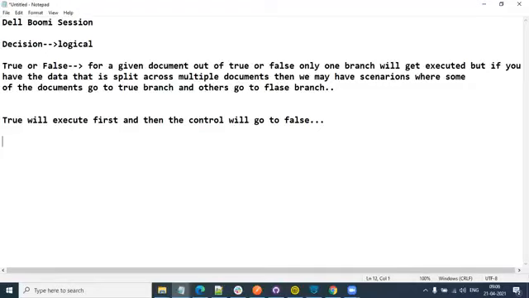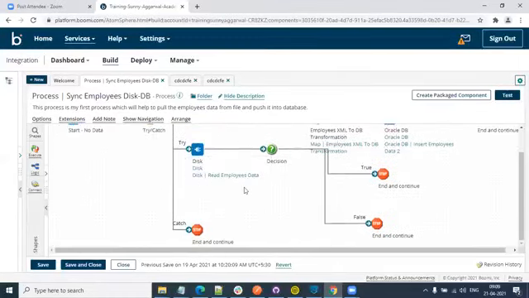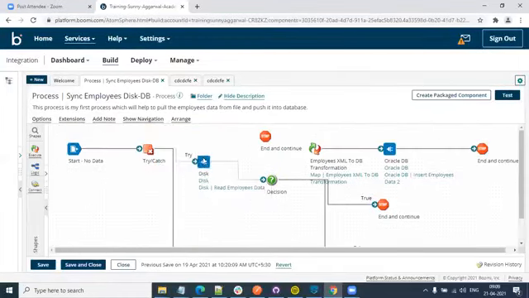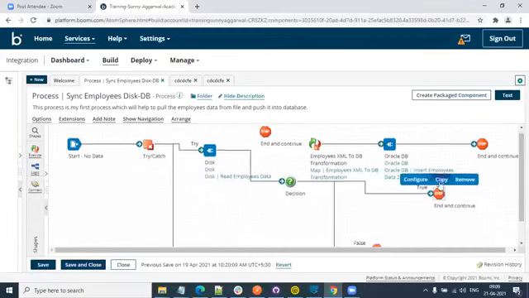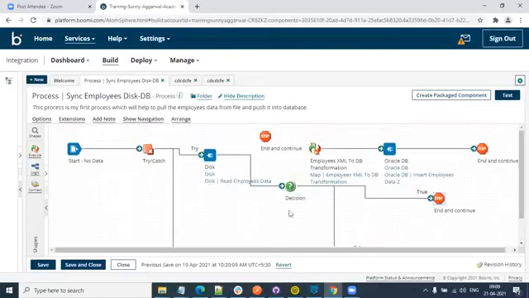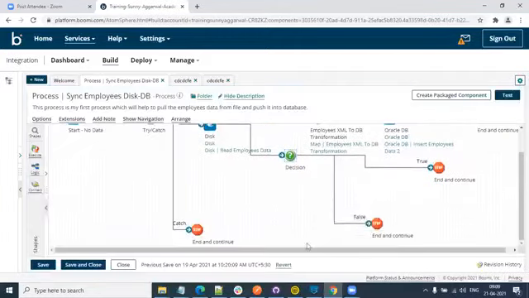After that, we started experimenting with different documents, if you remember. So first we were reading single employee data, and when we were reading single employee data, we understood that this decision shape was working absolutely fine. We kept a condition on location. So if the location is empty, we are trying to filter out such a document.